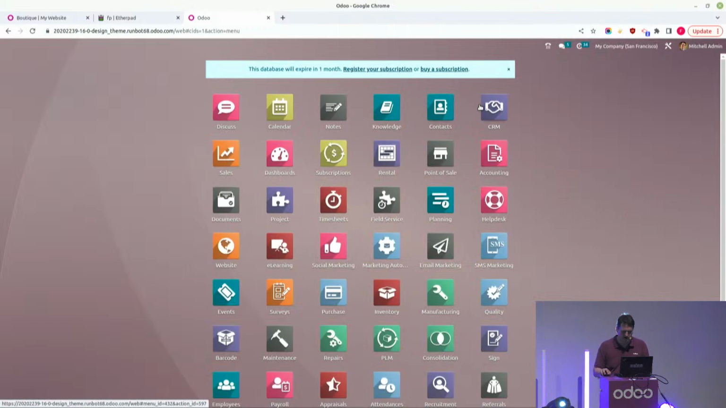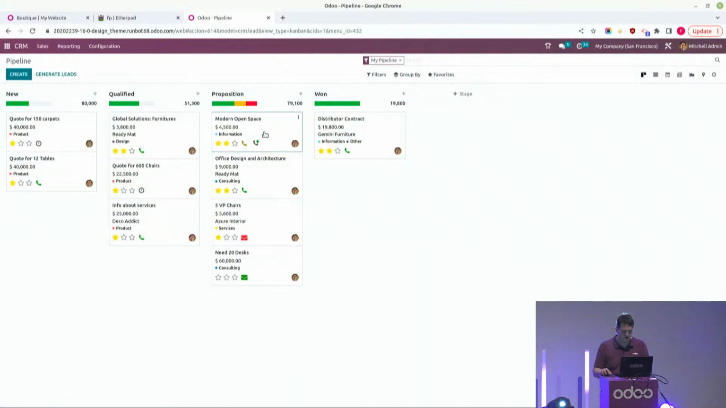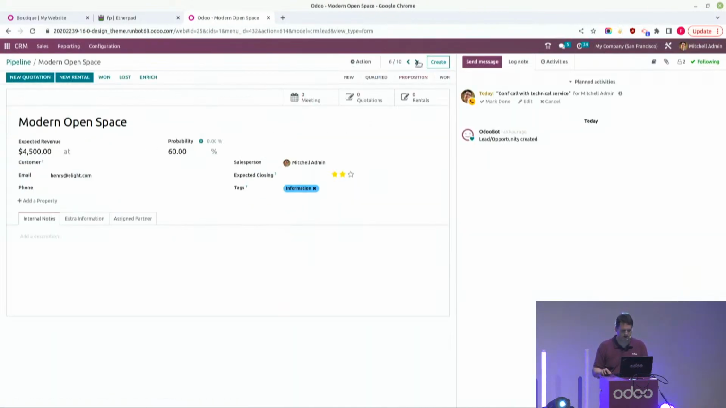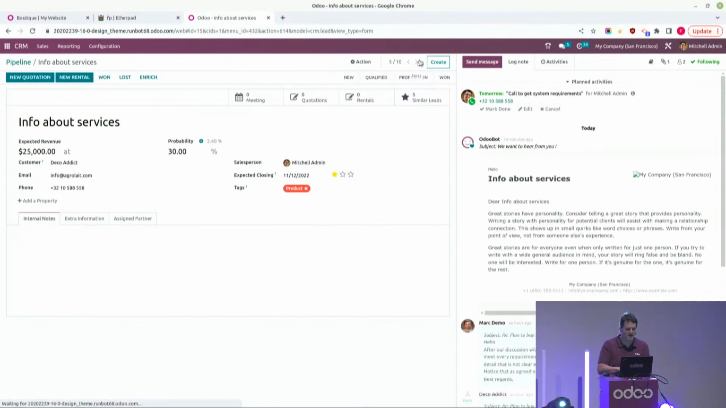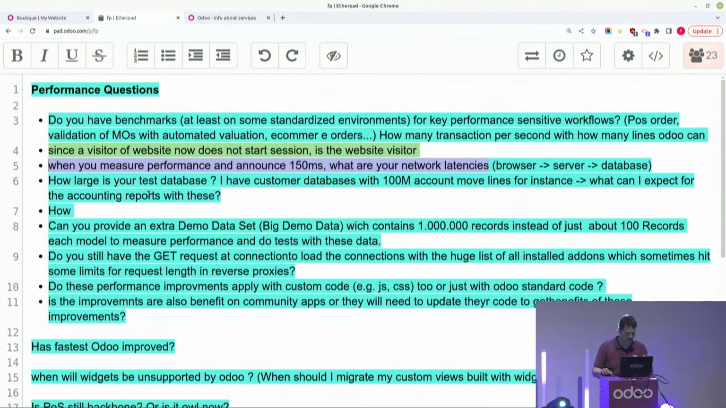So let's go to, I don't know, CRM, opportunities. You see, you don't see the screen moving. And if I go to next, next, next, it's really, really fast, despite that I am on the web. So the numbers I gave you were on local, but if you do it on the web, it's also extremely fast. How large is the test database?